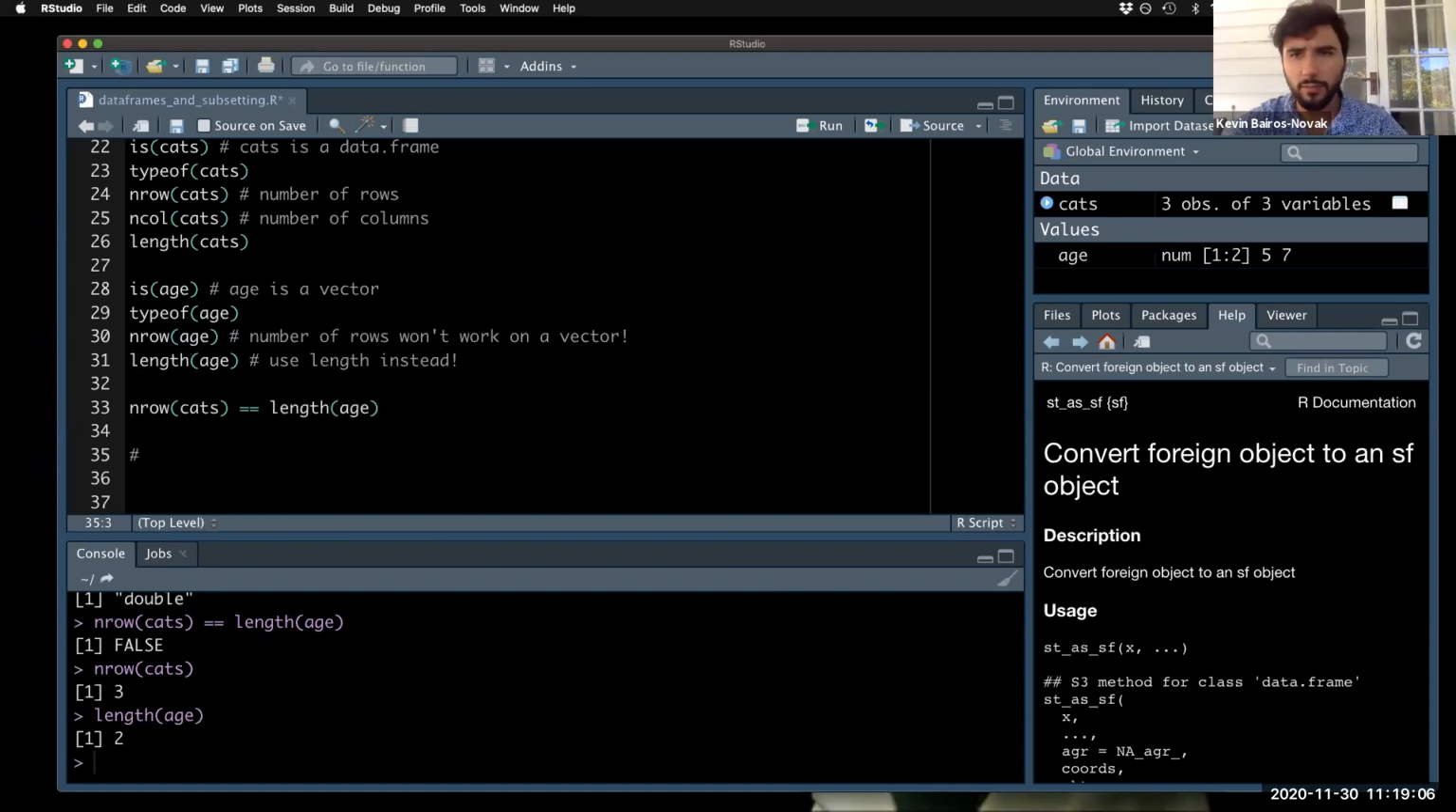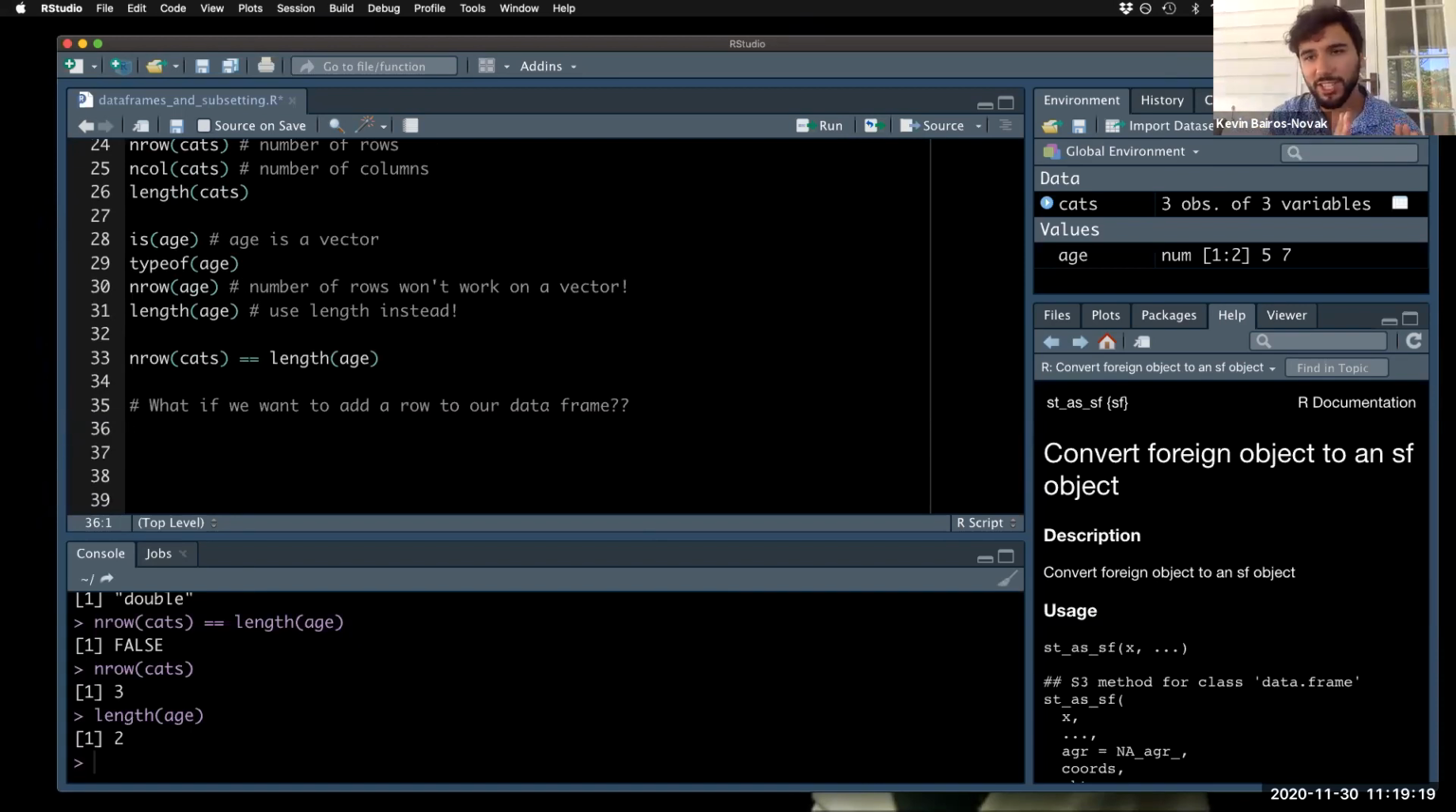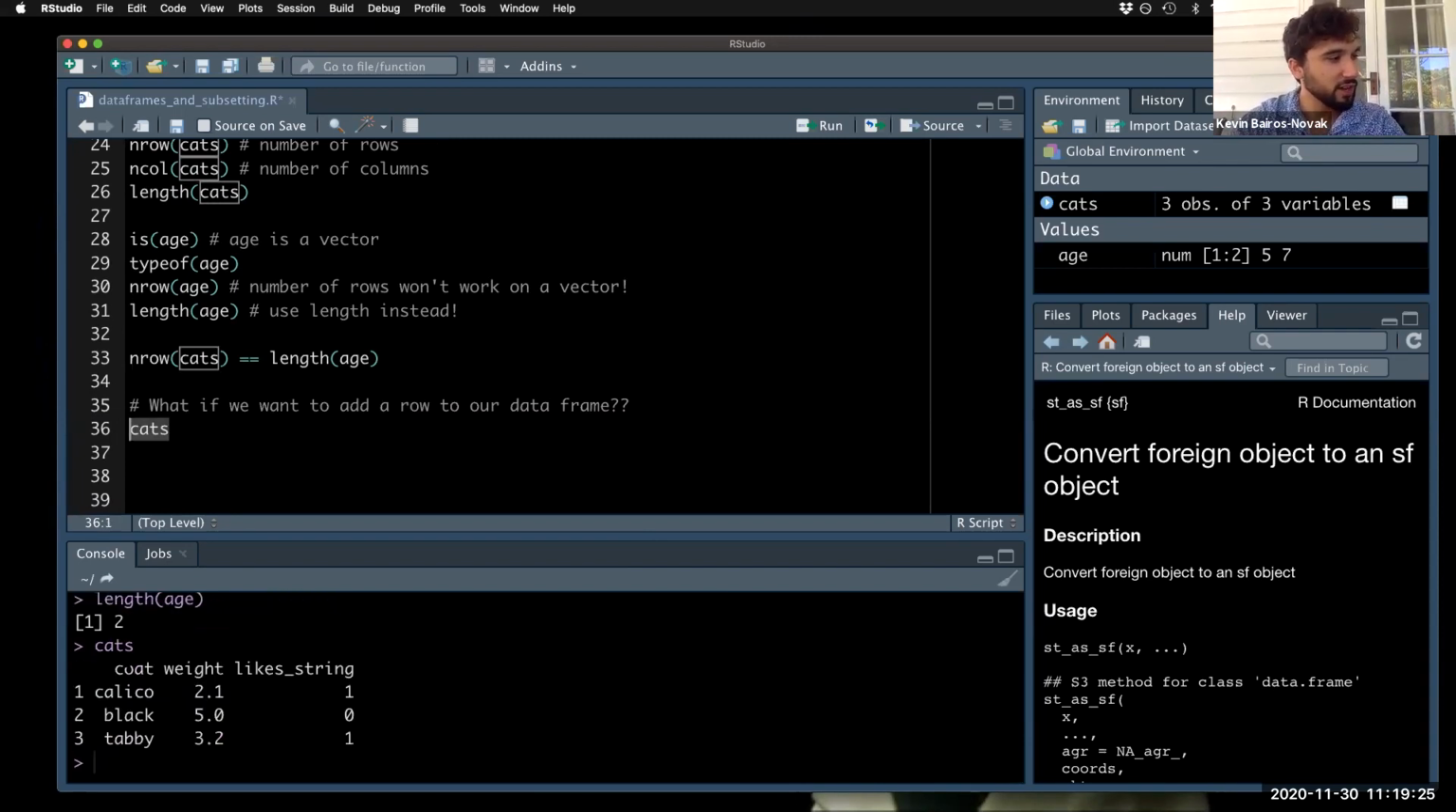So that was adding columns, but what if we want to add a row to our data frame? Columns are a little bit easier because one column is all the same kind of data. If we look back at our cats, one column is all character strings, or all a number of weights, or all an integer of whether or not the cat likes string. So it's easy to add another column that has all the same data in it.